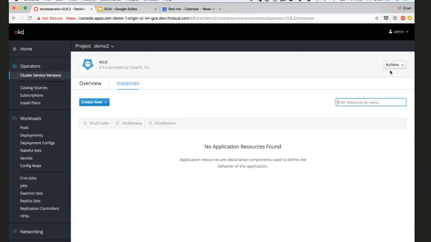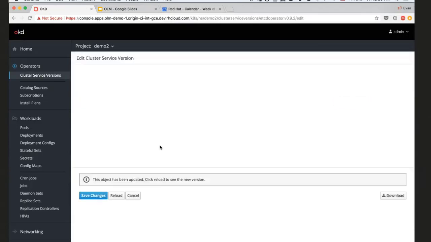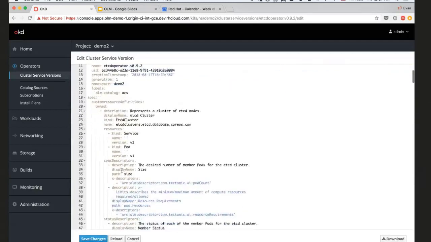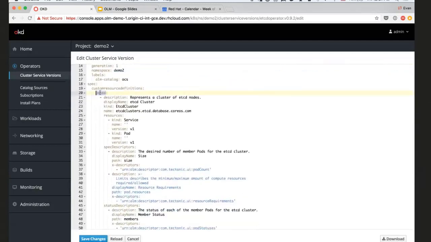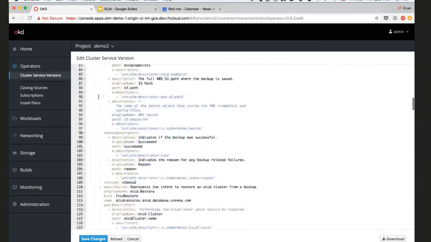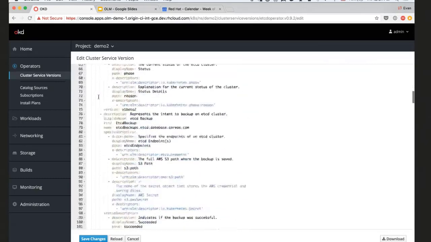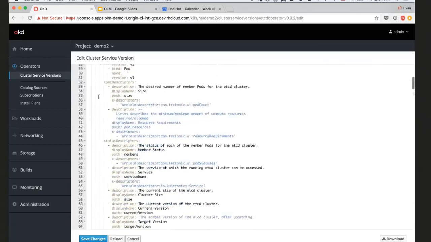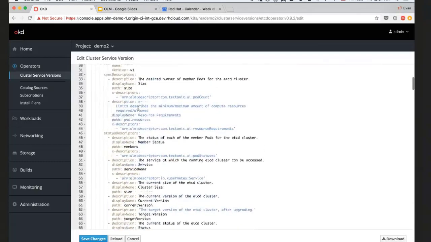So if I go back to the operator page, I can see that this is representing the etcd CSV installed, and I can go look at the YAML for that. The etcd defines a set of owned custom resource definitions. The etcd one does not require any other, so it doesn't depend on anything else, but it does describe the CRDs that it uses. So for example, here is a spec descriptor.